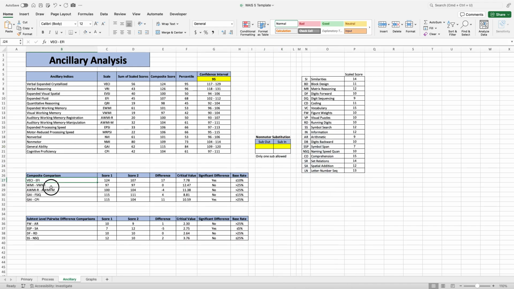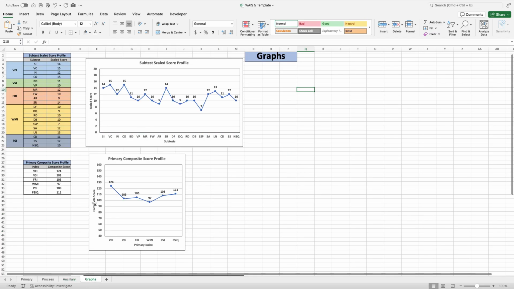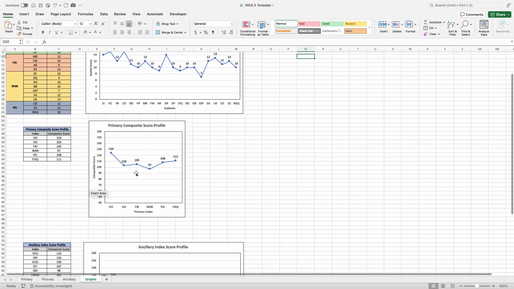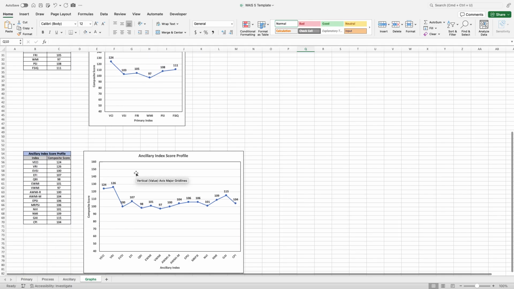We also have some comparisons between the different ancillary indices, as well as some additional subtests, pairwise comparisons. Lastly, we'll look at the different graphs. I think this is pretty self-explanatory, but just want to show you that when you enter in the raw scores, you'll get this graph populated with the scaled scores and with the composite scores on all three of these graphs.